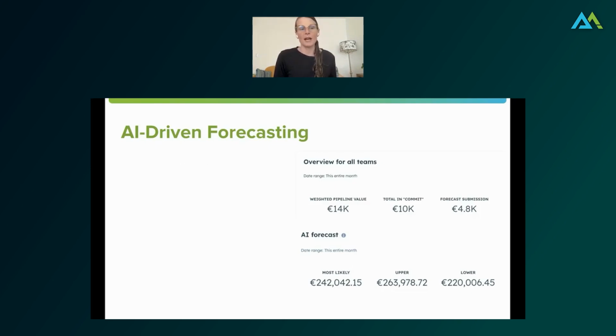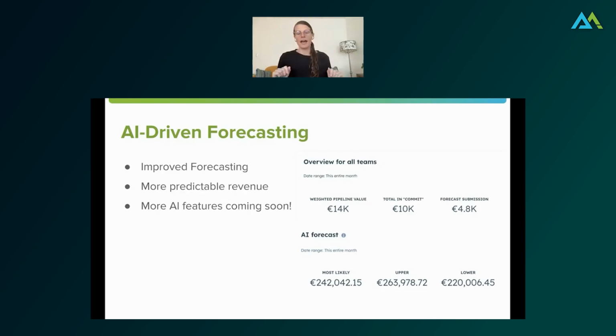So this is improved forecasting. It gives you more predictable revenue, and I'll talk about more AI features in a second. But forecasting itself is a really great function in HubSpot, right? It gives you a lot of power. It gives you a lot of things that you can reference, right? Because you can go in, as you can see in the screenshot, and see what your forecast submissions were. You can see the total amount you have in commit, and you can see what your overall pipeline is. And then you can dig into it further. I'll show you that in a moment. And that allows you to understand your forecasting.